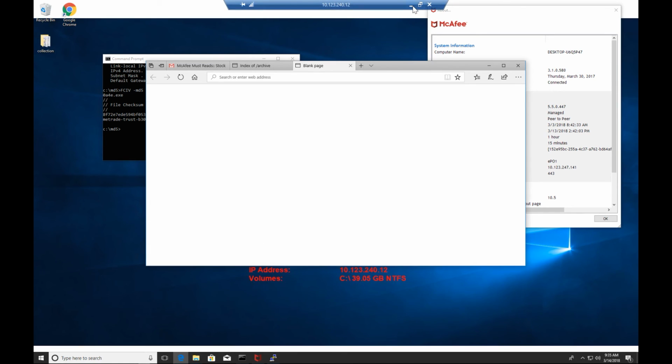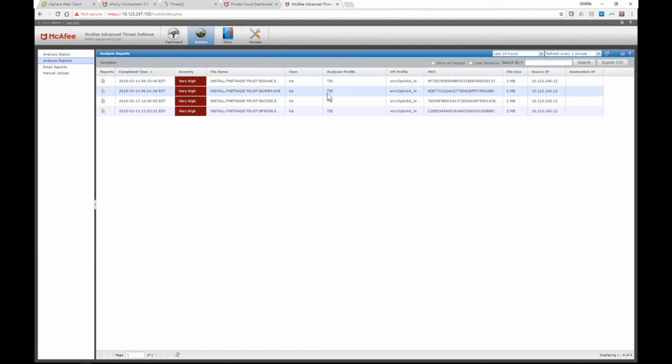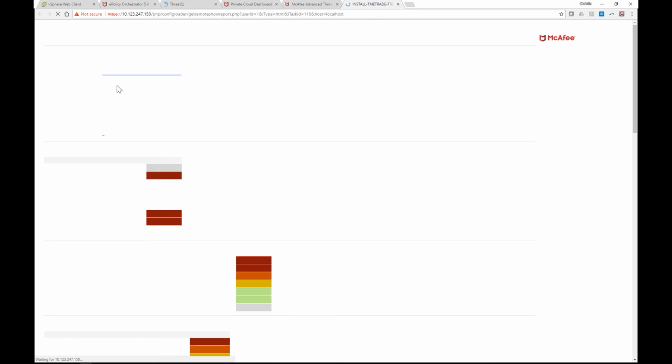Let's go ahead and minimize our virtual machine, and let's go ahead and check our ATD. In the background, ATD received the file from TIE, that's the profile we used, and actually submitted it for analysis. It received a severity rating of very high. Let's go ahead and check that report. We'll look at our analysis summary.